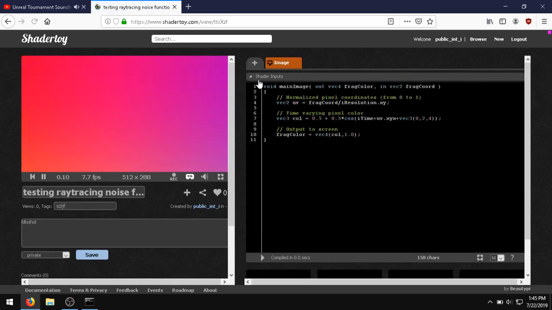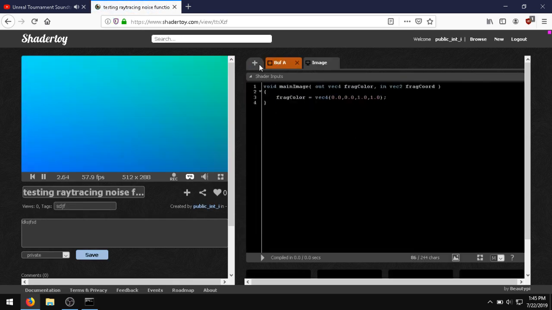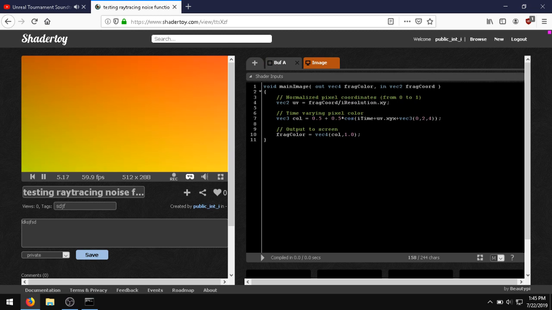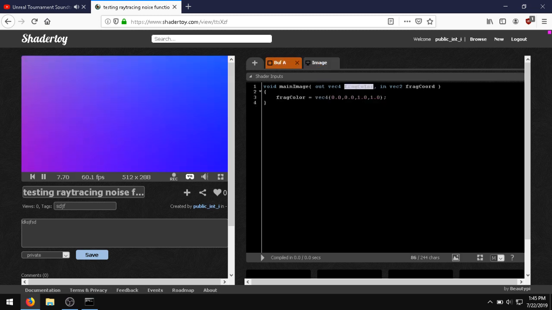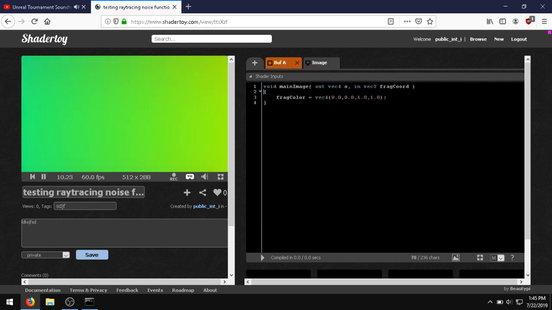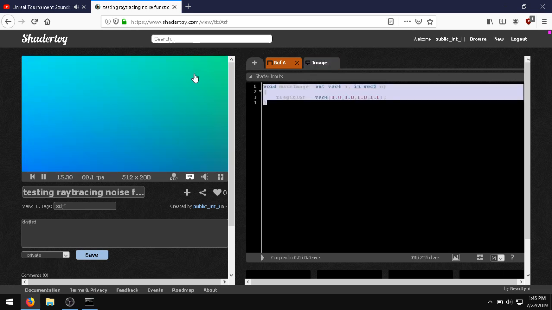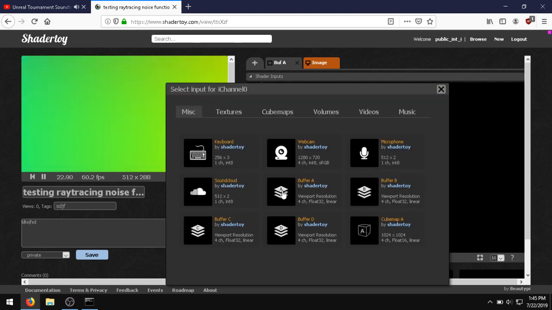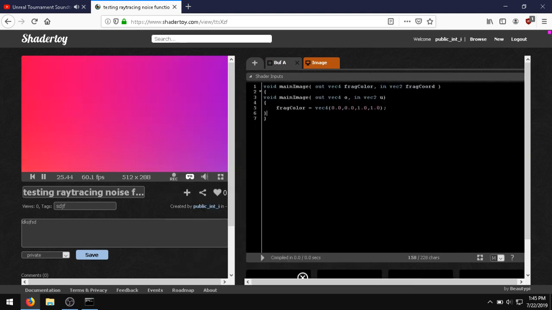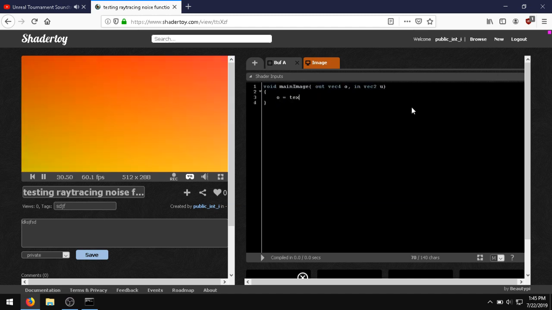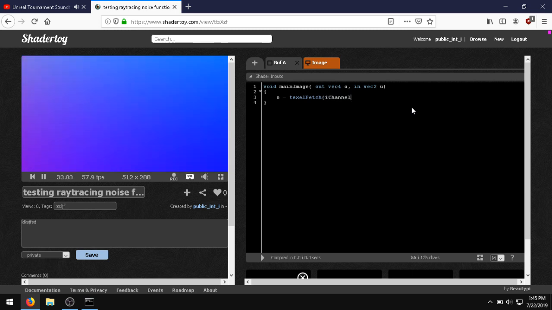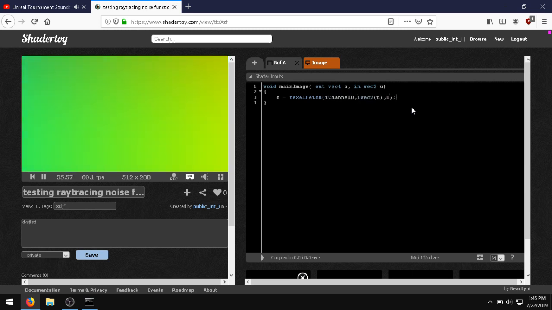So create a blank shader to start. Alright, so our buffer right here, buffer A is going to be where we're going to ray trace, and we're going to display it in image. That's buffer A going into itself, then image displaying buffer A. So this will just be O texel fetch, I channel 0, IVEC2U.